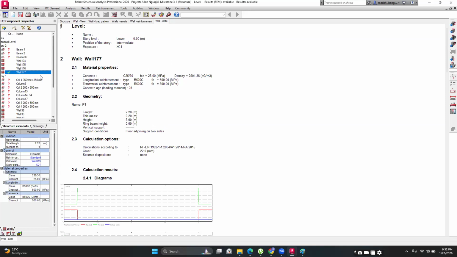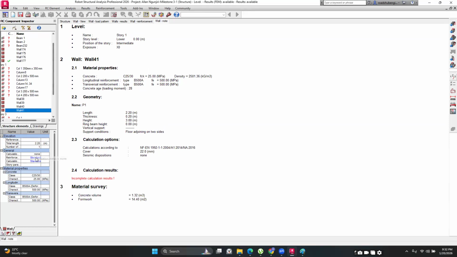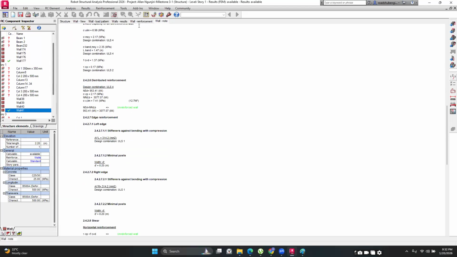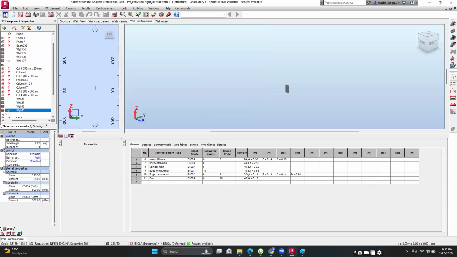That's how easy it is to do, and you can do this for all levels. So you could start with story 1. If there's a wall at story 1, I'd recommend you design for one there. The only thing we need to set here is the reinforcement pattern. Then you click on calculate. Then you can see the reinforcement and the report.